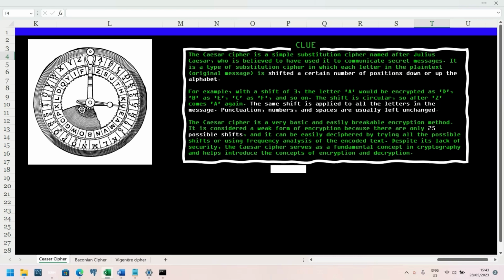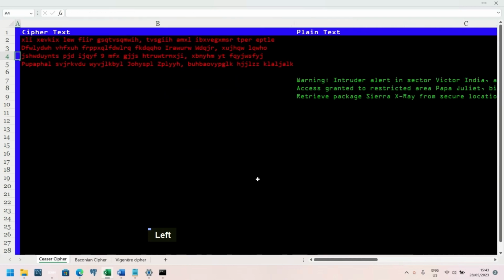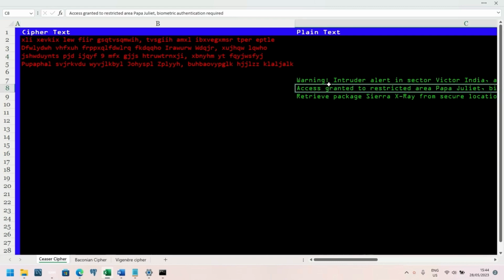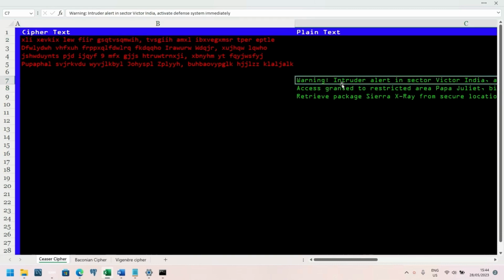Today we'll be looking at something fun. It has to do with cryptography, and we'll be looking at how to encode and decode text using the Caesar cipher. We'll be decoding the cipher text and encoding the plaintext. So how does it work?